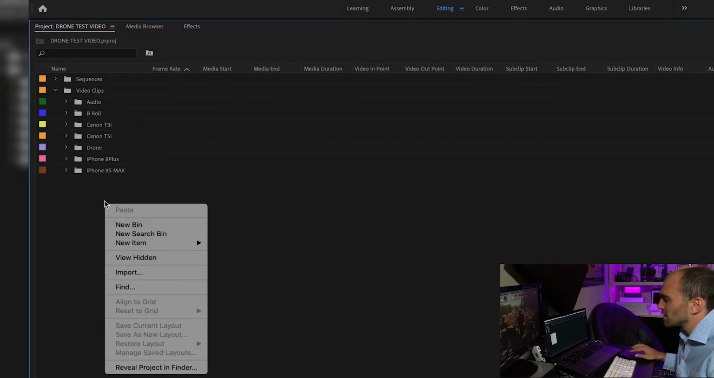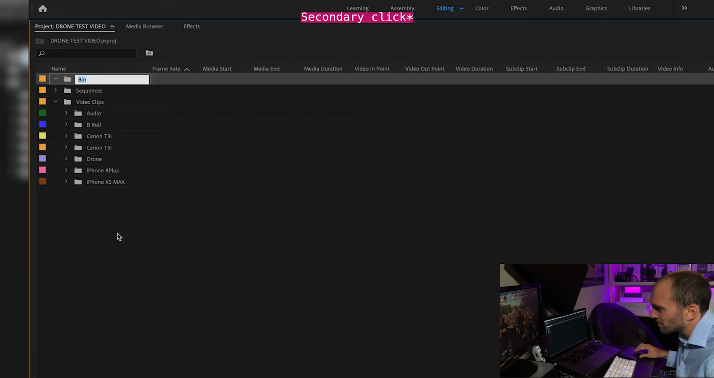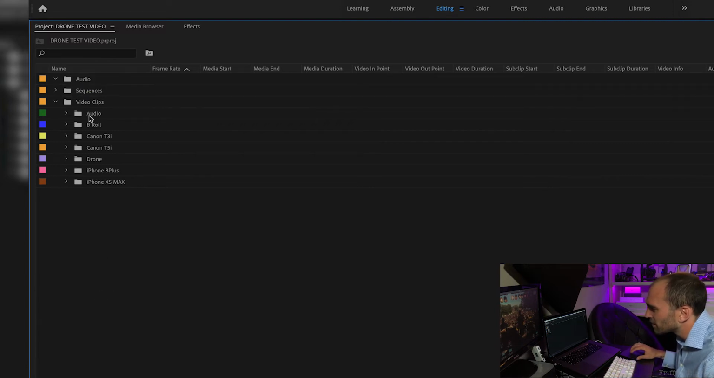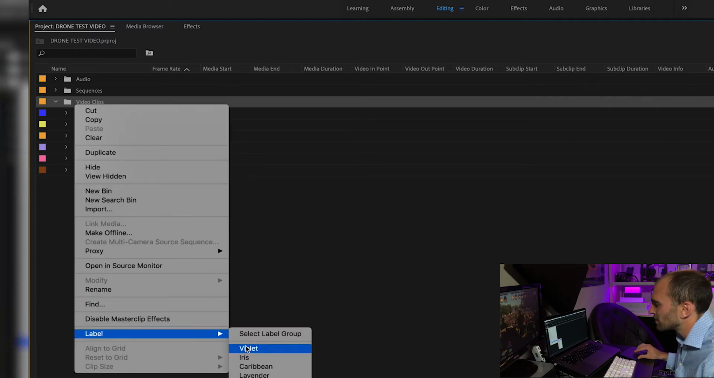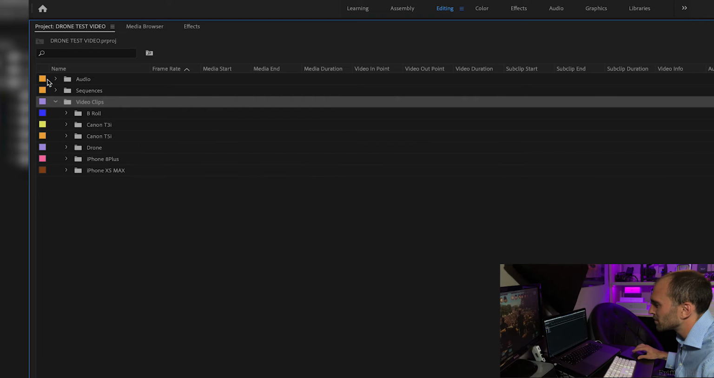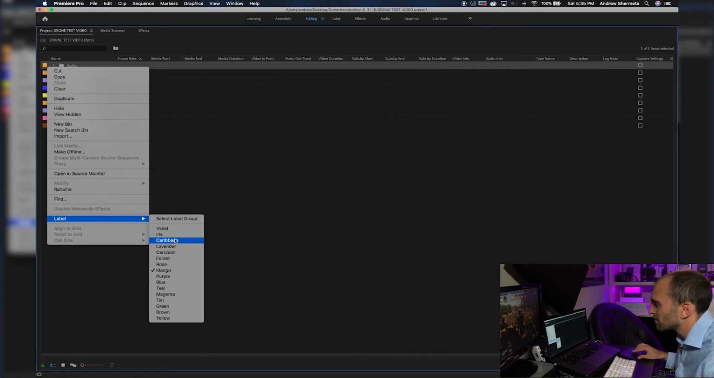I actually do usually separate the audio. Yeah, and you can also right click and hit new bin right there too. Oftentimes I'll have the audio separated so I can quickly get to that as well. And we can label, I don't know, boom. I'll just kind of label these over on the side so we can differentiate between them.